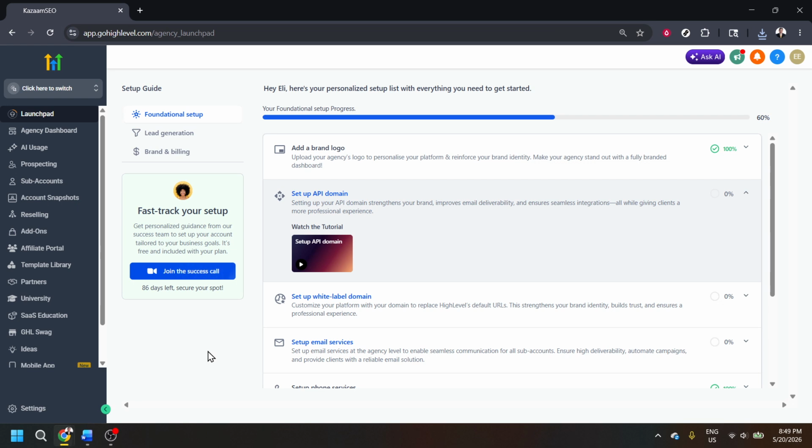Before we begin, a quick heads up. Deleting a sub-account is permanent and can remove associated assets. If there's anything you need to keep, like contacts, conversations, funnels, or reports, consider exporting or documenting that information beforehand. You'll also want to make sure you have agency-level permissions, since only agency users can remove sub-accounts.